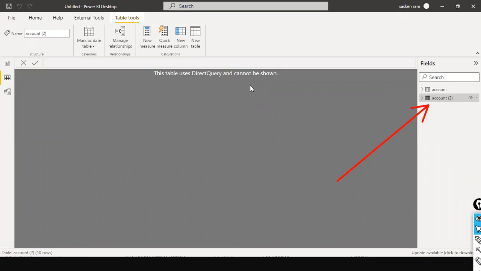So on the one hand, it is good from the security point of view, and from the performance point of view, it is really good. For example, if this table has 10 million records, imagine that if you try to import the 10 million records locally into your laptop, it will take a lot of time.